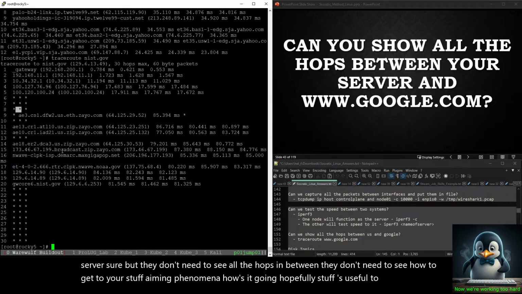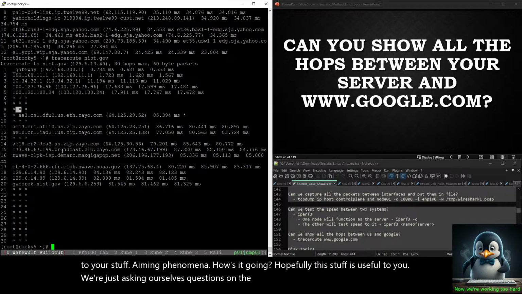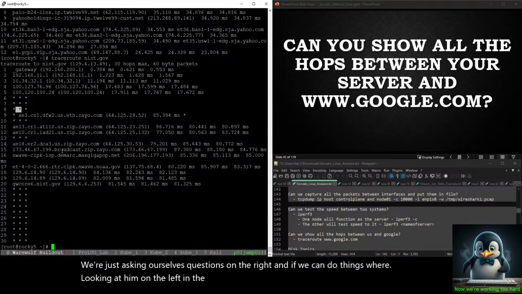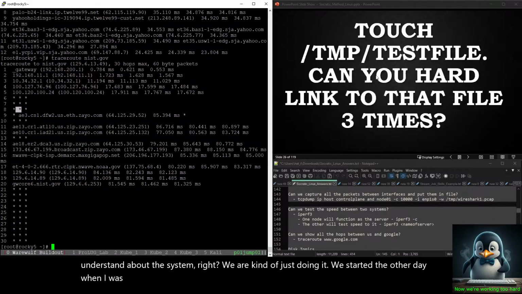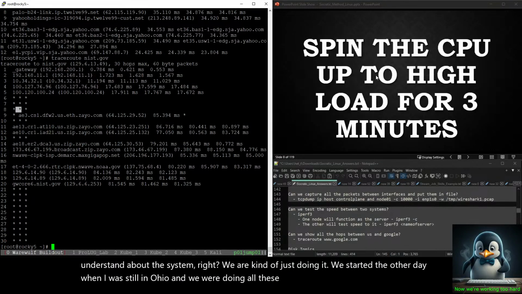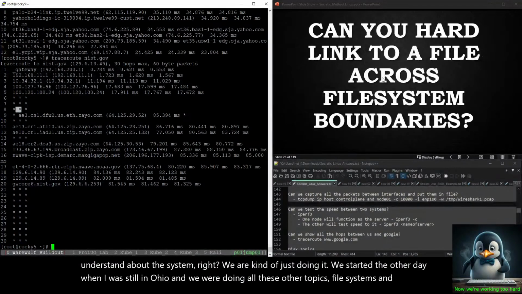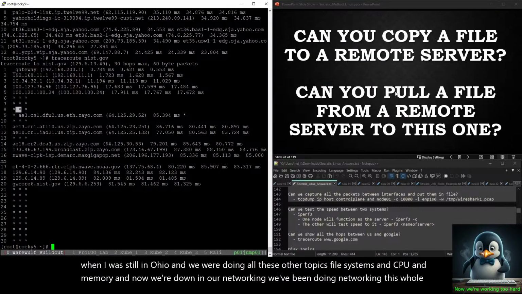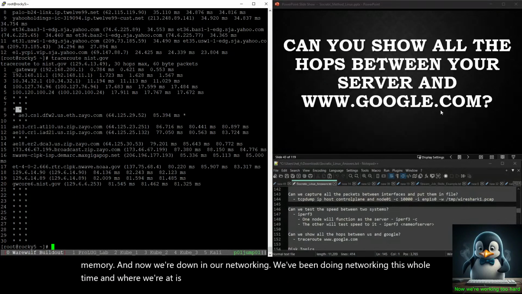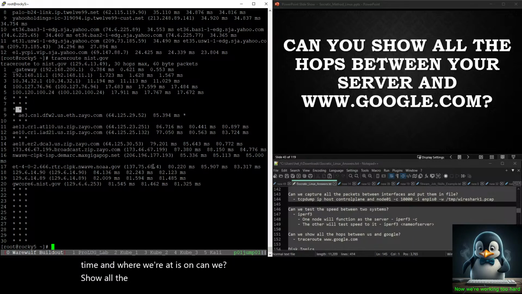We're just asking ourselves questions on the right, and if we can do things, we're looking at them on the left in a terminal to see if we understand what we think we understand about the system, right? We are kind of just doing it. We started the other day when I was still in Ohio, and we were doing all these other topics, file systems and CPU and memory, and now we're down in networking. We've been doing networking this whole time, and where we're at is, can we show all the hops between some servers? Sure.